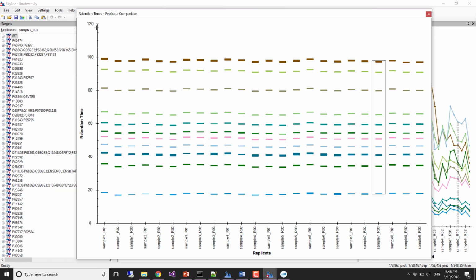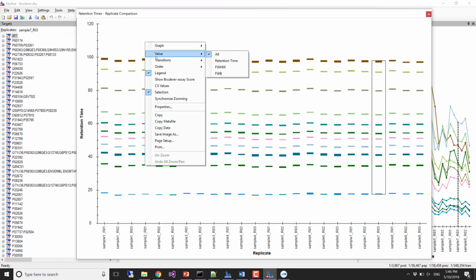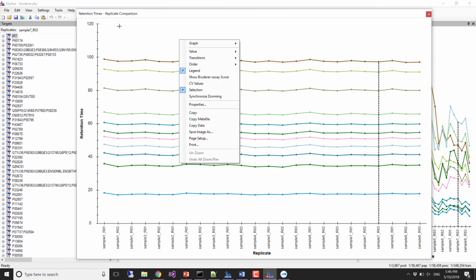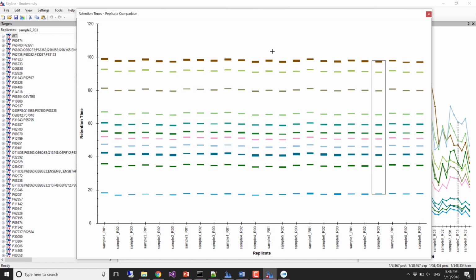Yeah, you can switch here. I just did this recently. You can switch the value to retention time, and then you get a line plot. And you can see the lines going really nice, straightly along. I'm going to switch back to value all, and then you get the bar plot again.